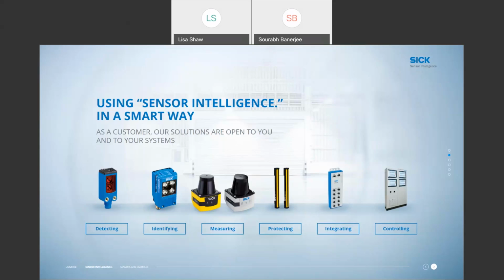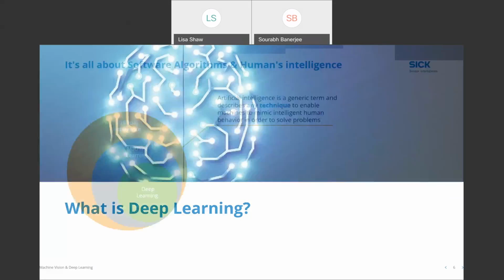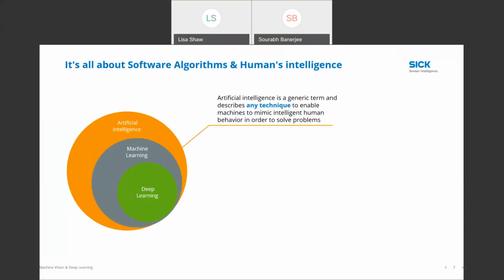What we'll discuss today is combining some of our edge devices, as well as some of our software solutions and our machine vision portfolio, to uncover deep learning and use it to solve some of the machine vision applications. So what exactly is deep learning?